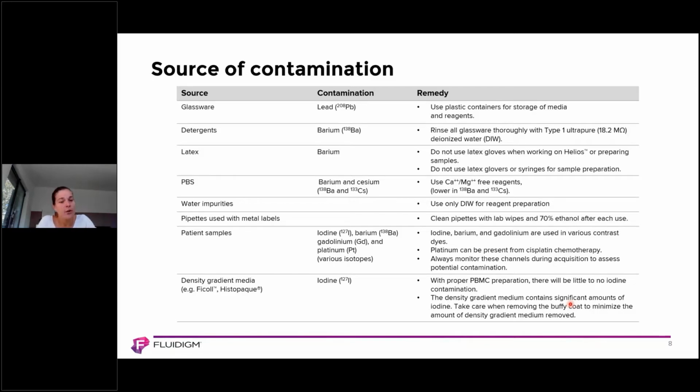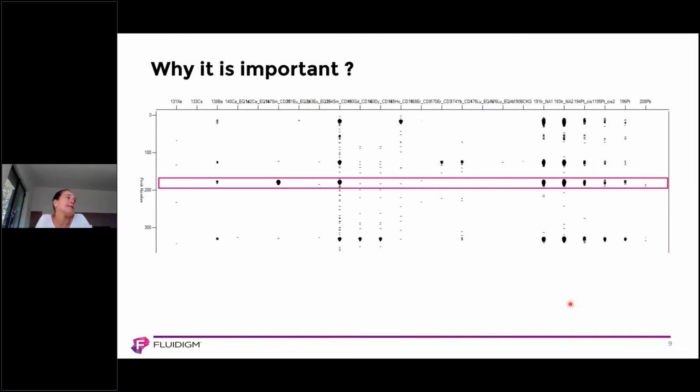Regarding iodine, you have to know that fecal matter, for example, contains iodine. So if you are working on PBMCs, just be careful to wash your cells well after the cycle. Okay. So what is important is to avoid contamination.